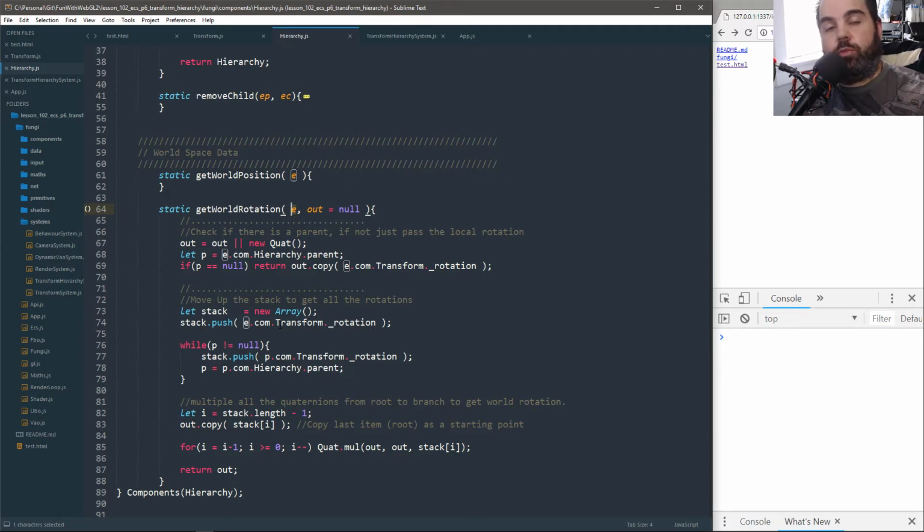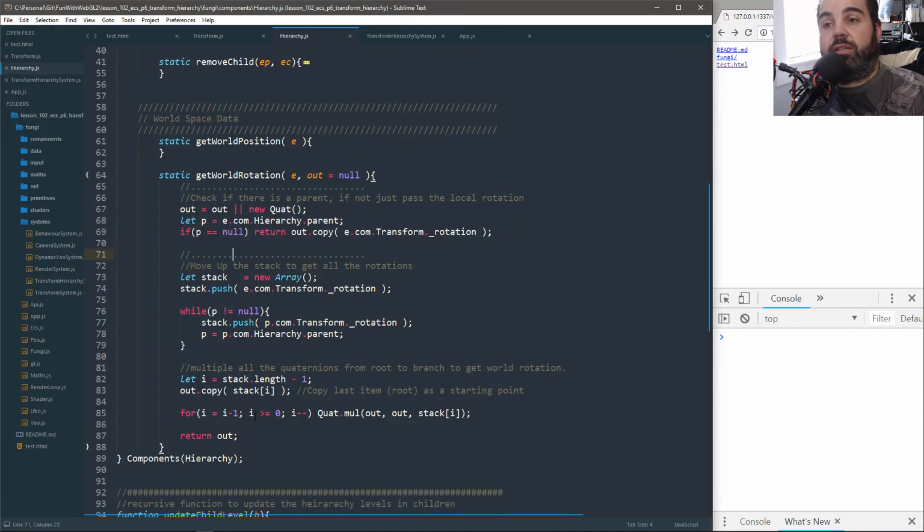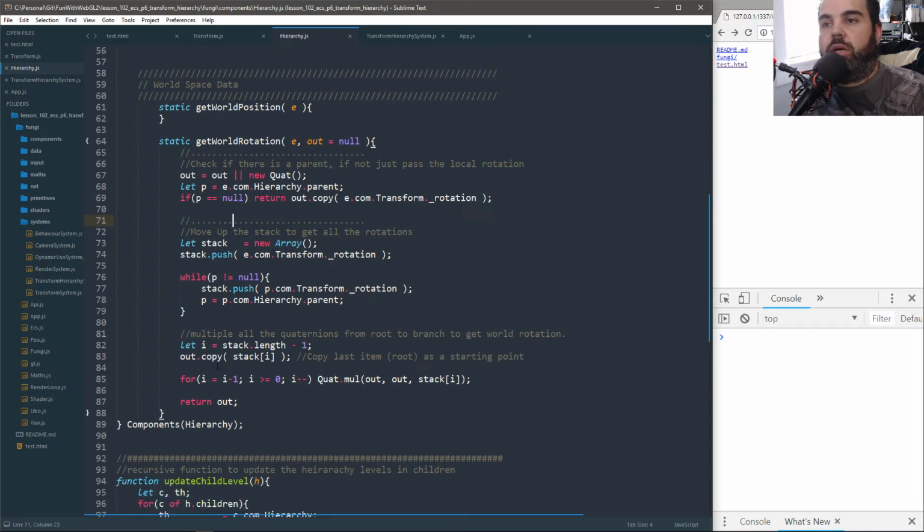So I have to multiply parent, child, child, child, from level to level, and that gives me the world rotation. So that's what this function does. It just goes up the tree, gets the list, and then goes back down that list and creates that value. Yeah, like I said, it's right here. It's just quaternion multiply out stack, and that stack has that list of parents.